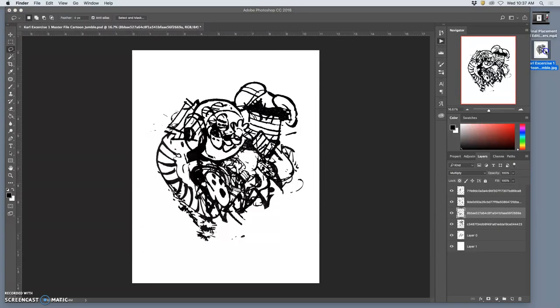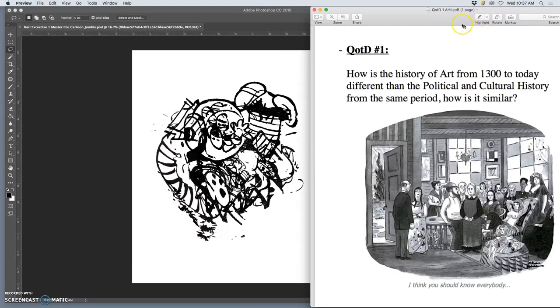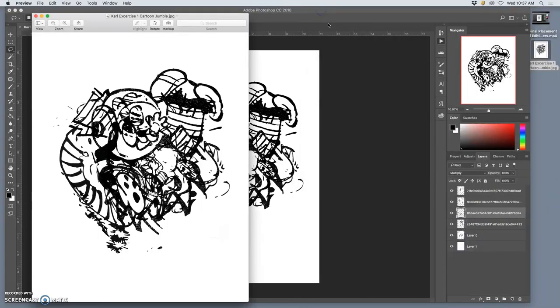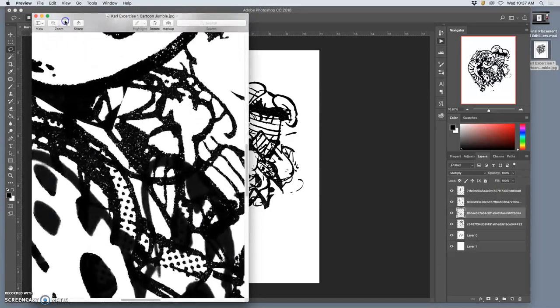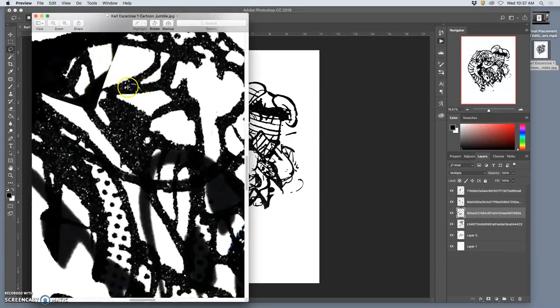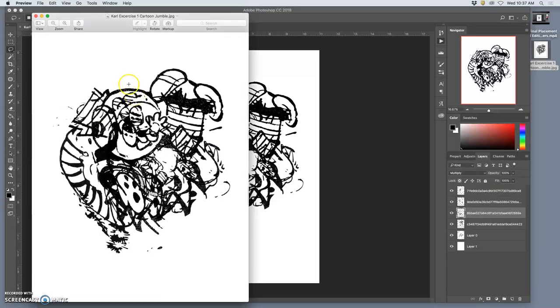Okay, now we have a JPEG in black and white that we can upload to PhotoBucket. If you want to take a look at it, you can just double click on the JPEG. It will open up in Preview, and you'll see it's one nice image all layered up in black and white. Okay.